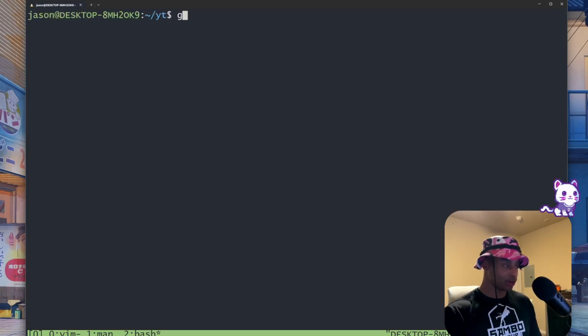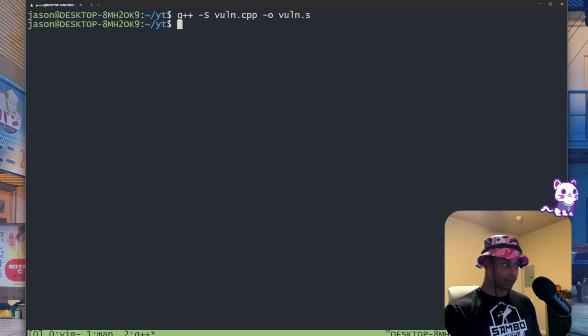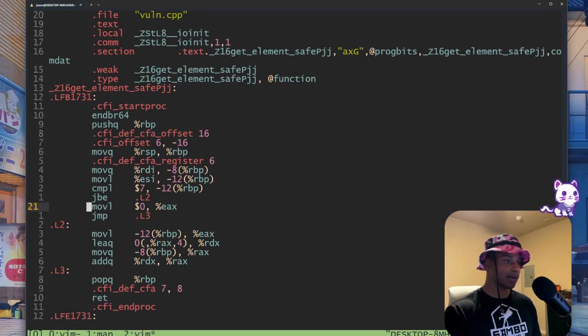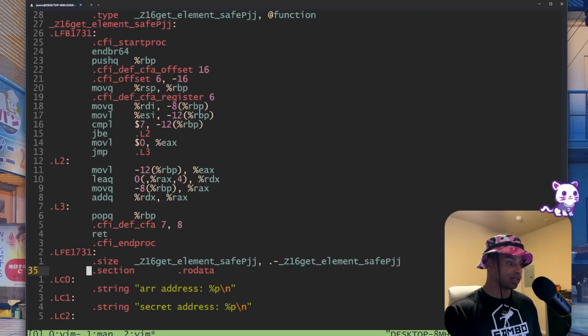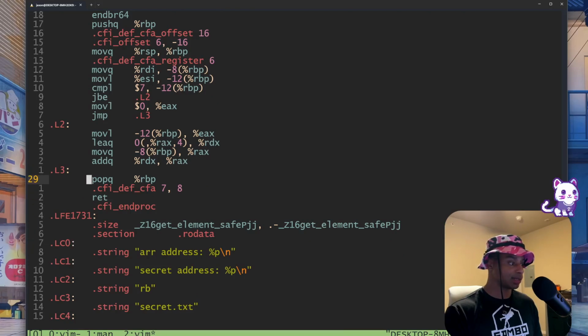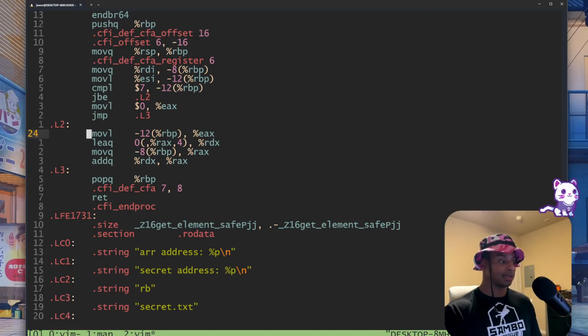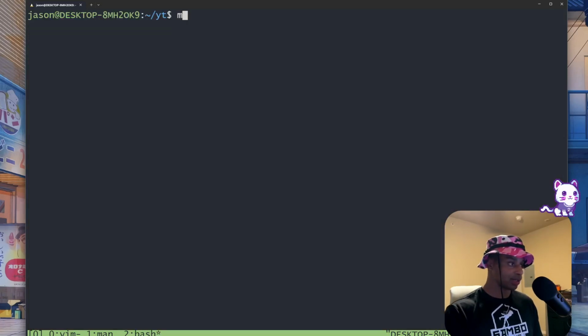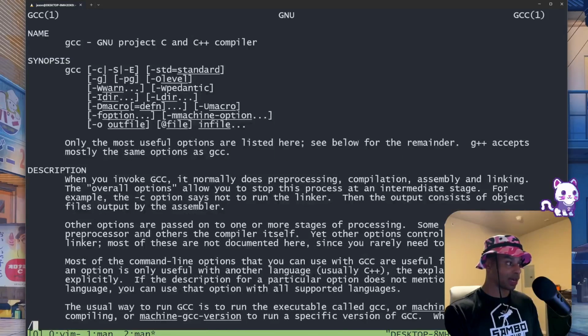But let me close out of here and do the same thing with capital S, vuln.cpp, and output vuln.s. I'm not really sure what the file extension should be here. So file vuln.s, we see it's assembler code, ASCII text, and we can open this up and look through here. There might be a way to change the syntax of this. Right now the syntax is the inferior AT&T syntax, and it's very ugly and has these parentheses and whatnot. So let me see if I can change that output.